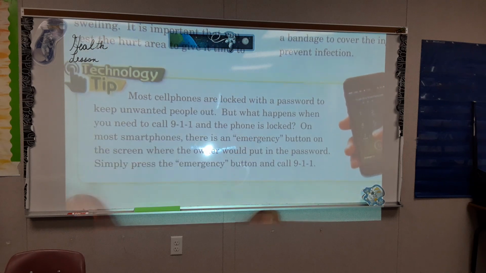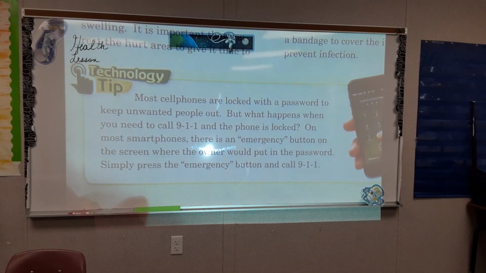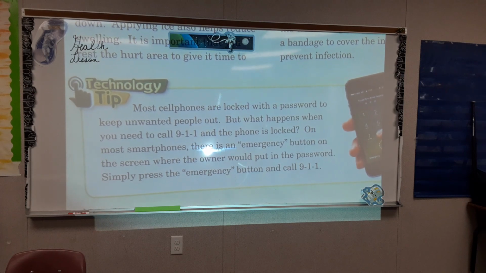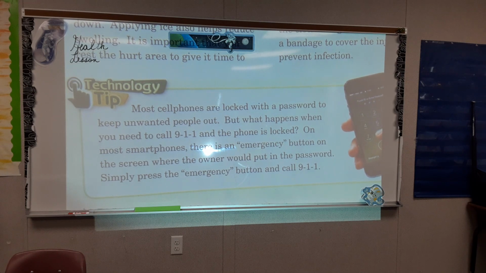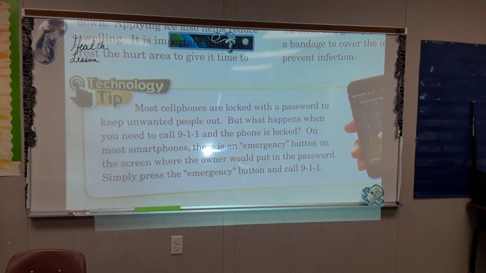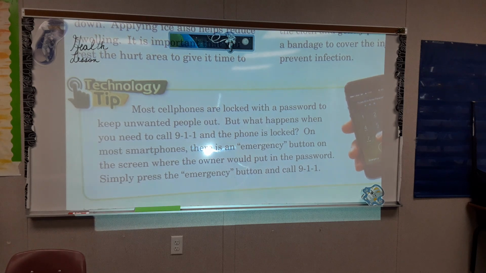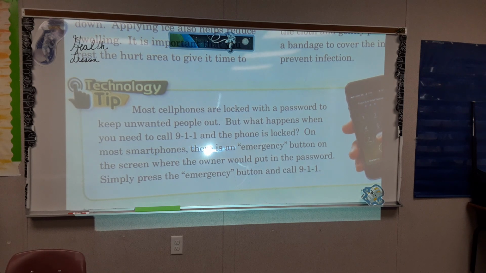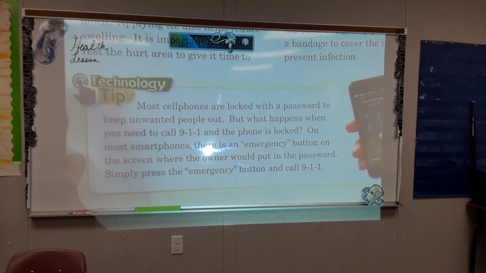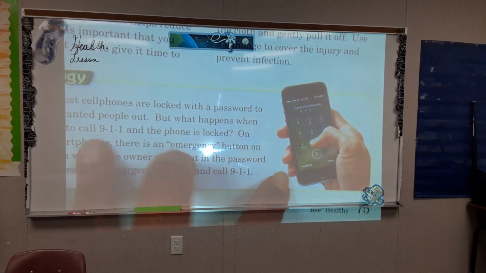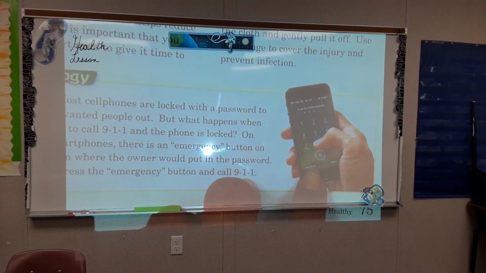Most cell phones are locked with a password to keep unwanted people out. But what happens when you need to make a 911 call and the phone is locked? On most smartphones, there's an emergency button on the screen where the owner would put in the password. Simply press the emergency button and call 911. So at the bottom it says emergency.